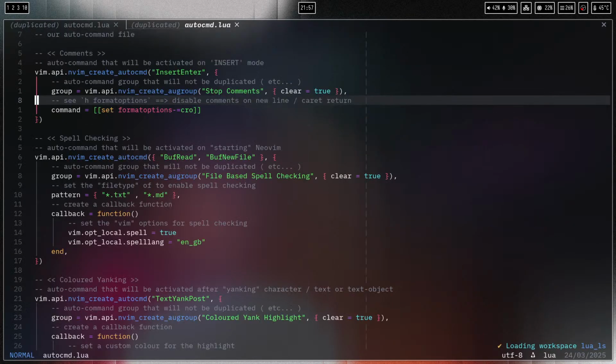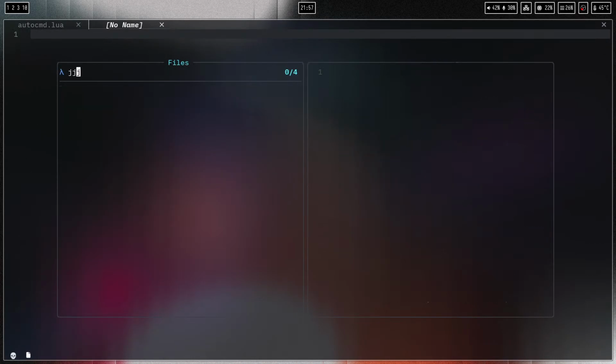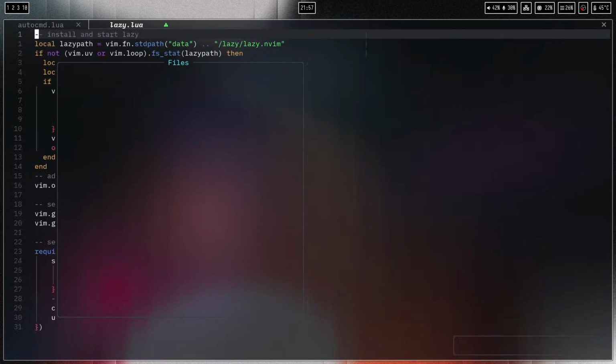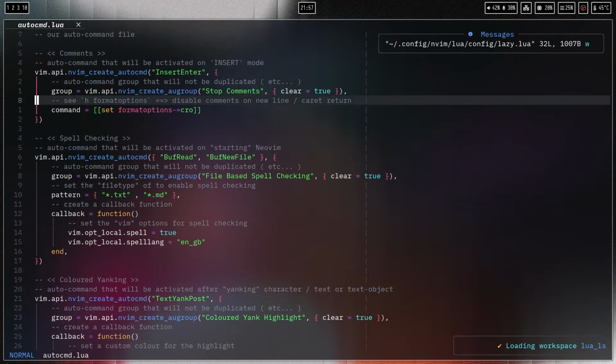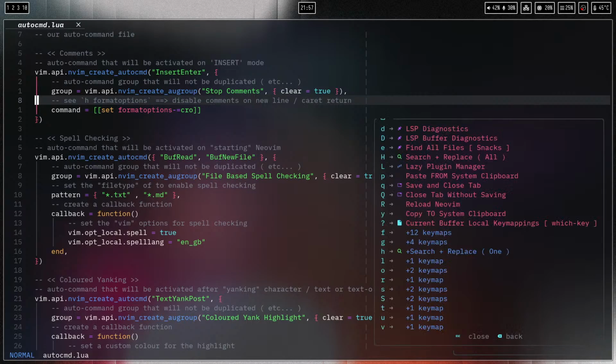Space FF, let's say space Q. Now it doesn't crash. Space FF and then lazy, and then I can do my thing here. Now it doesn't work. Okay, and if I do this, it does not crash now. If I press Q or the same key mapping. What is this, bro?